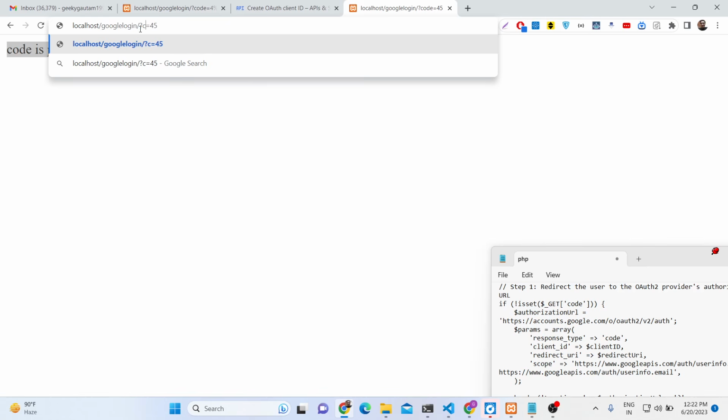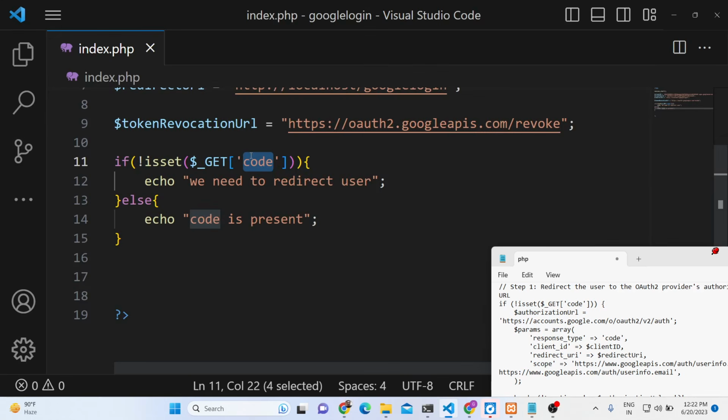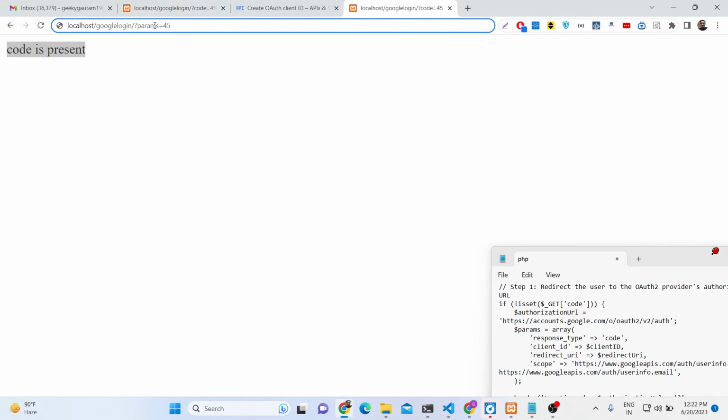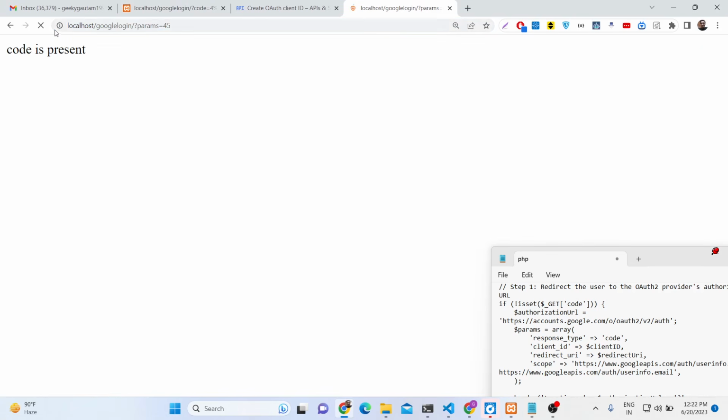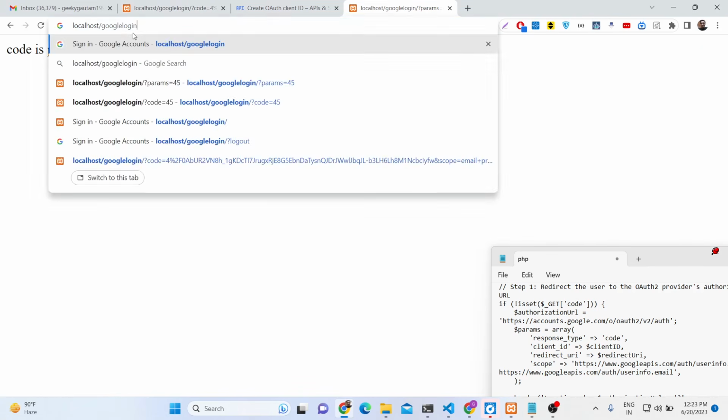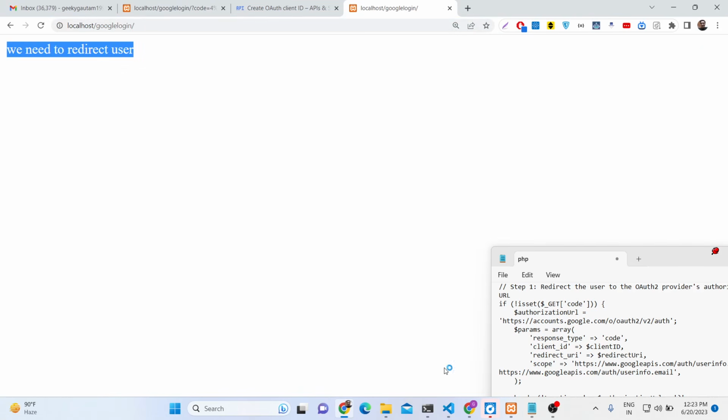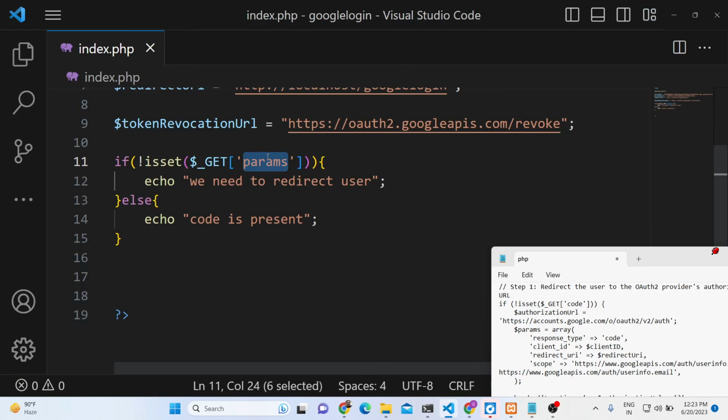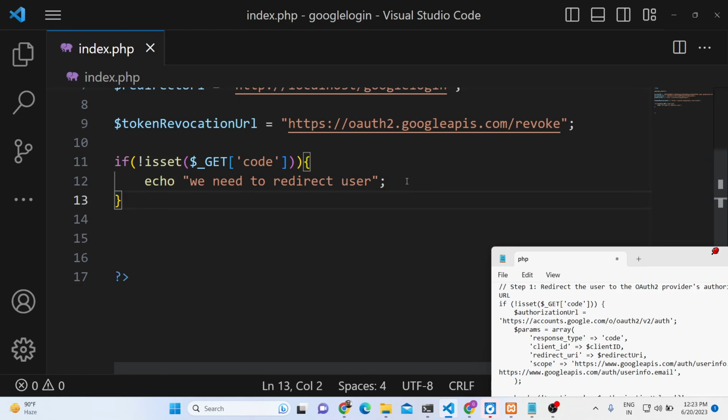I think if you're a PHP developer, you will be knowing this function. You can even replace your params. You need to change it here. So if this parameter is present right here, then also it will print out the same statement. If it is not present, then it will say we need to redirect users. So simply we are checking this parameter, guys, which is the authorization code. So if this code is not present, we need to redirect the user.